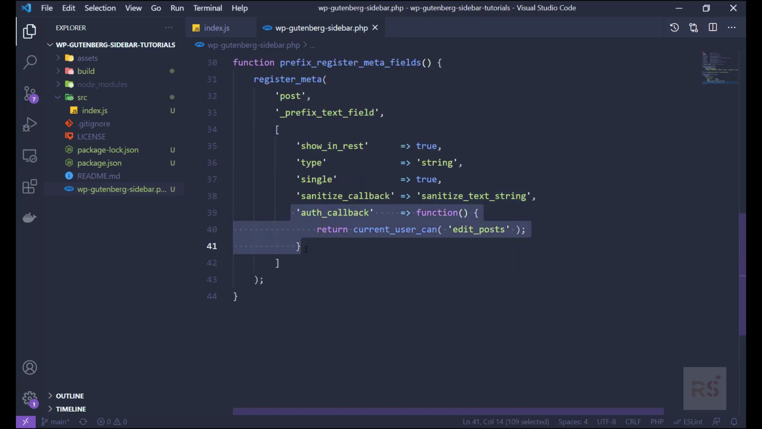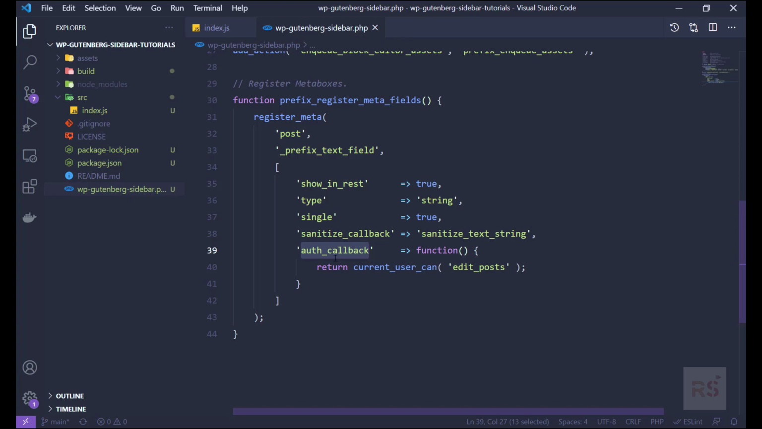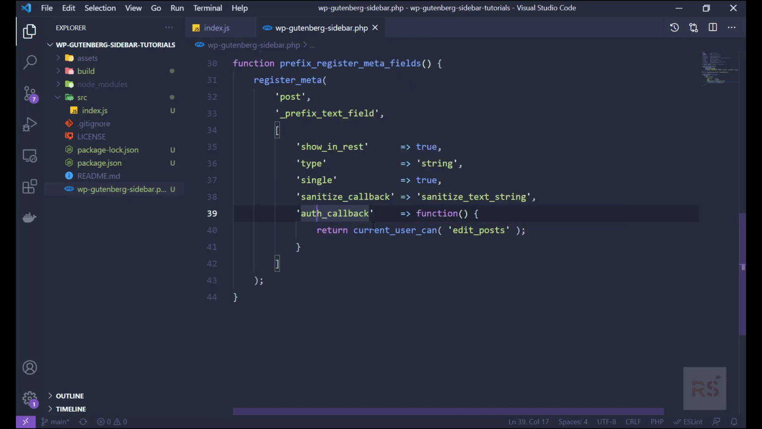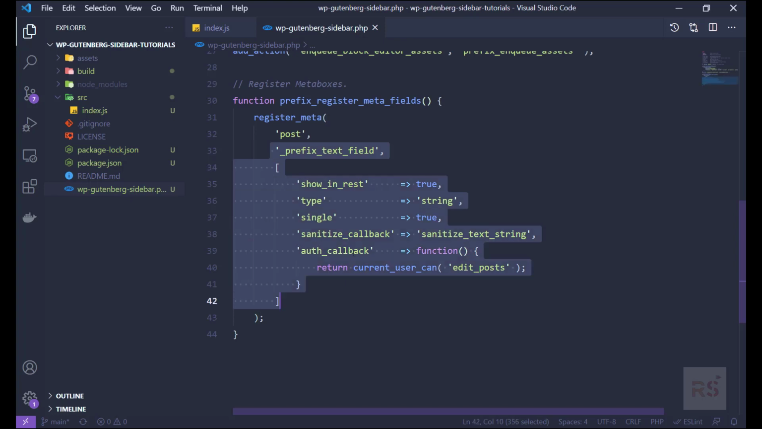And this is important, I will show you why: this auth_callback. It requires a permission to access it through the WordPress Gutenberg editor, because the Gutenberg editor is actually dealing with everything through REST API calls. So you need some sort of permission to cancel out any third-party or CORS attack actions. For that we are using current_user_can. That means if the current user has the permission to edit posts, then and only then we can save this value.